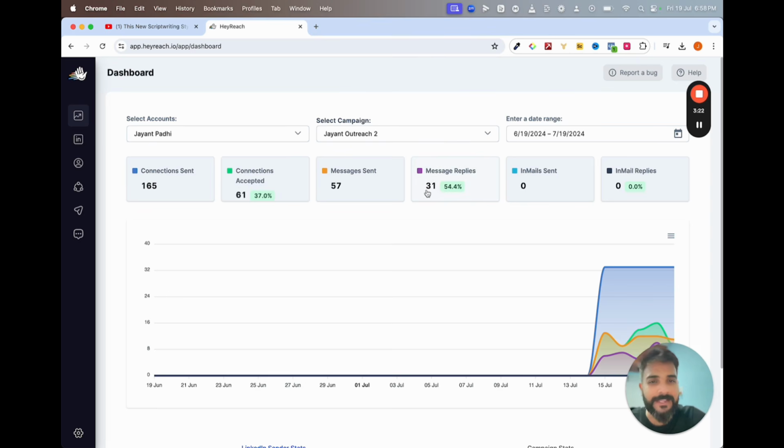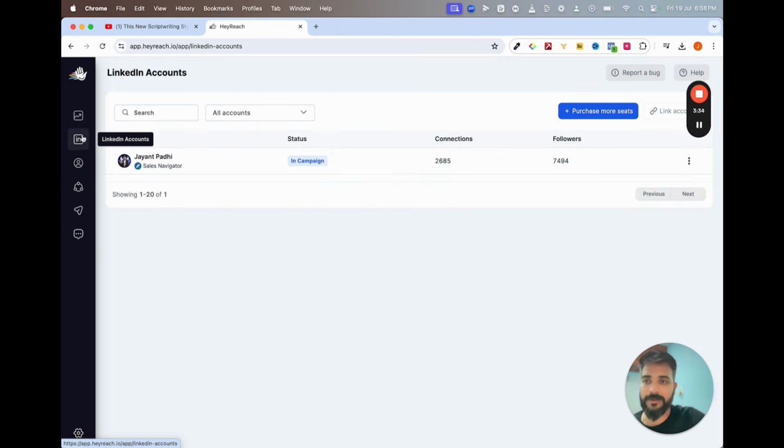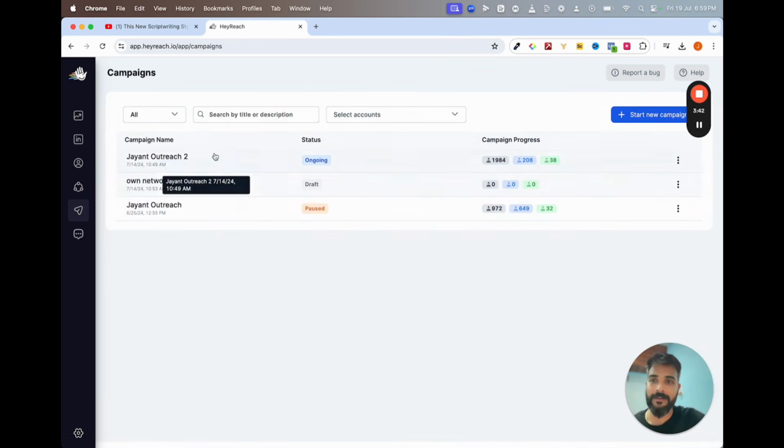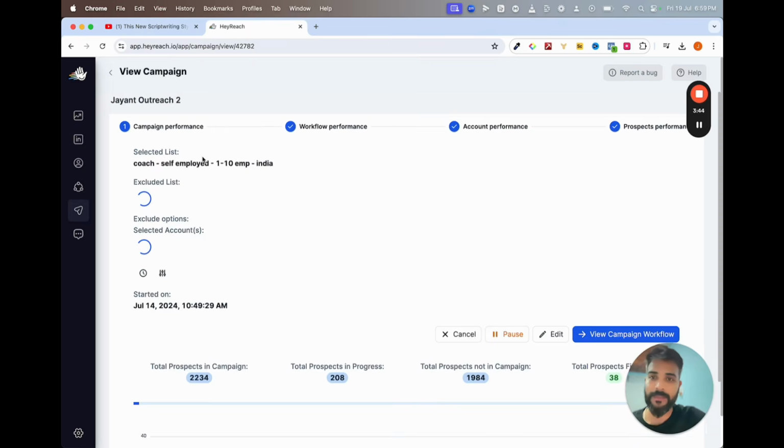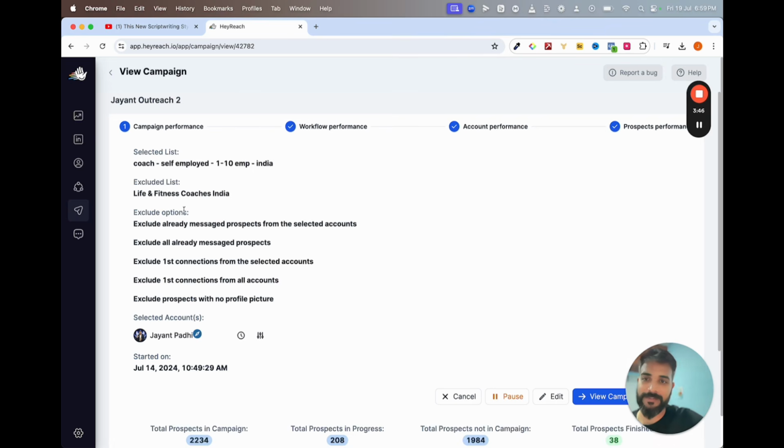And out of this, I have already booked, I think, 2 calls. I think more than that. With both the campaigns, more than 5 calls I have booked already in less than a month. So in this particular section, you'll see my LinkedIn account. But more importantly, I want to show you the automation campaign. This is the coolest part of it. Now, this is how it looks. Obviously, I'm targeting life and fitness coaches in the country.